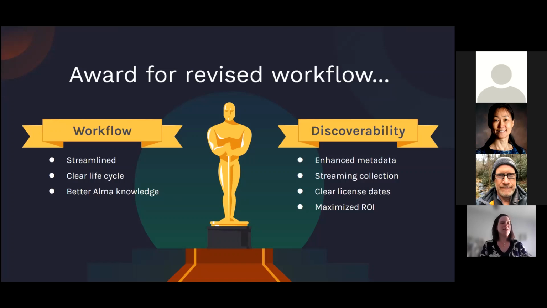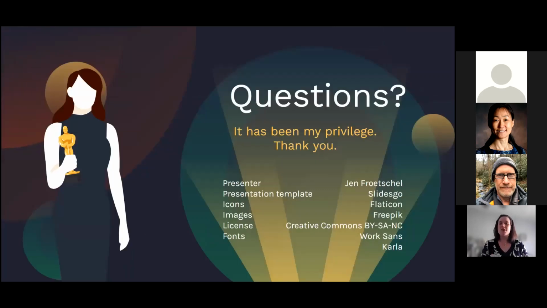And all in all, this was a great project for us, and we're really happy with the results because it took this workflow from being one of the most dreaded workflows to one that really works well for us. So thank you very much for allowing me to present here today. So does anybody have any questions?